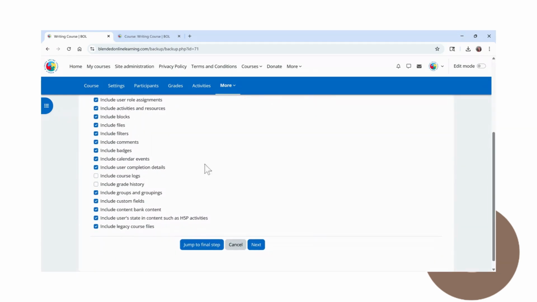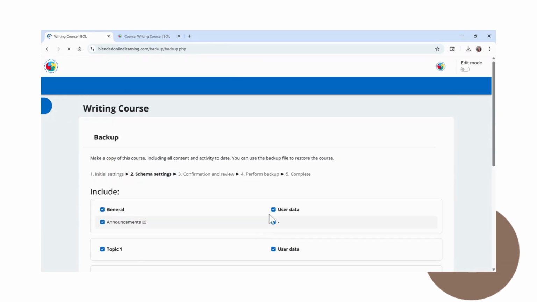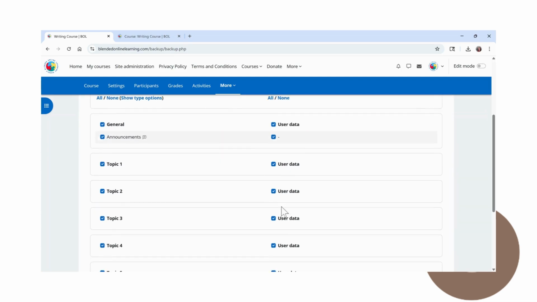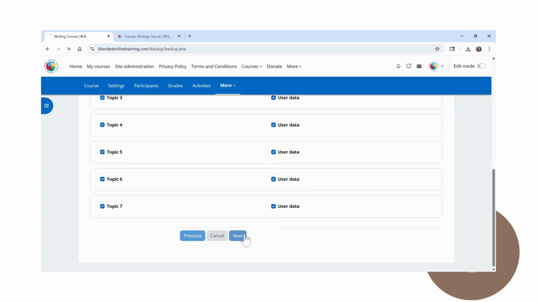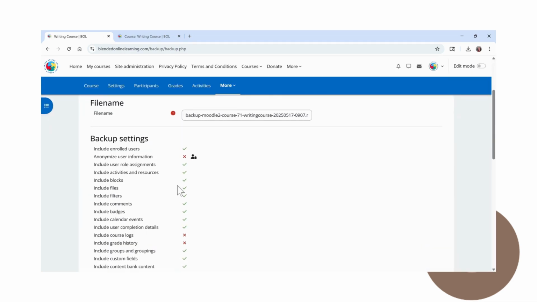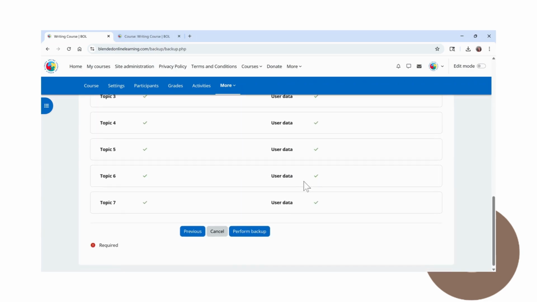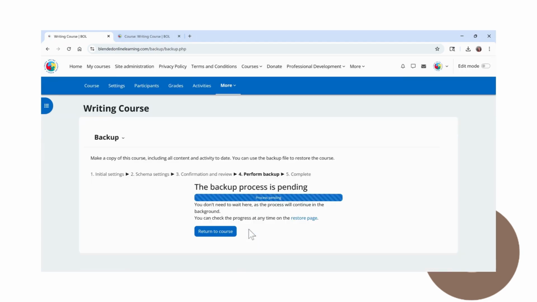There are different settings you can set. This is a basic course shell, so there's nothing much for us to adjust in this case. If you had different things you did or didn't want to include, filters, comments, that's what you would adjust here. We are going to perform the backup. The backup process is pending, so we wait.